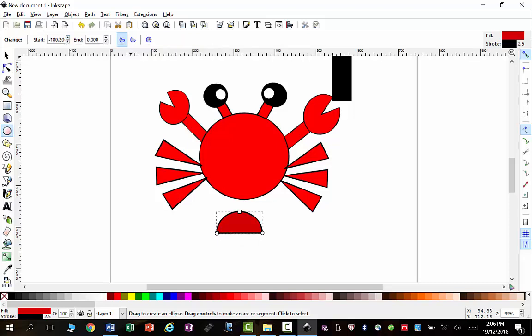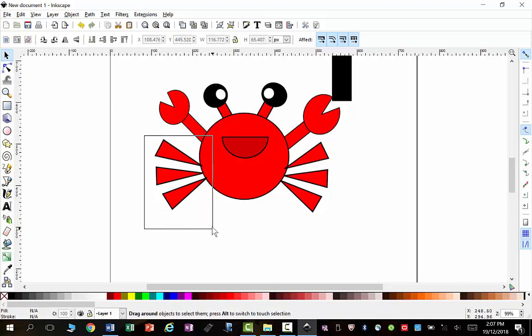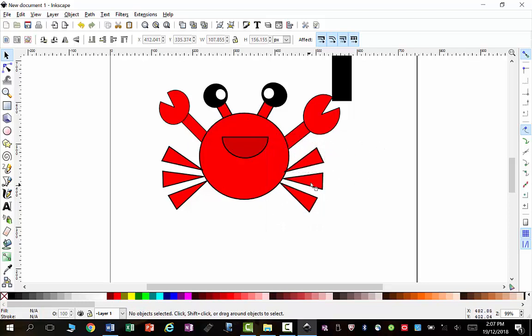So once I've adjusted to 180, what I can do is I can just flip this up and position it properly. Okay, and don't forget to group it. So make some last minute adjustments in terms of the proportion. Right, for these three triangles, adjust the proportion as well.